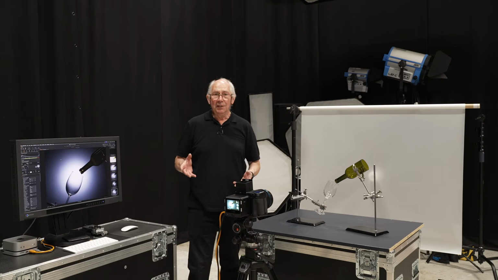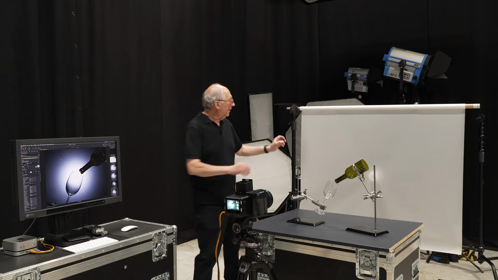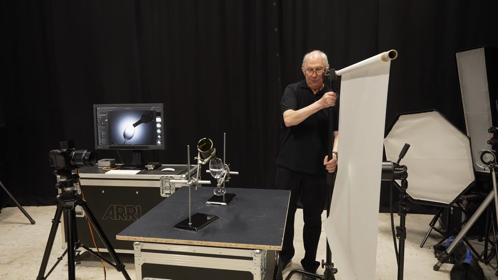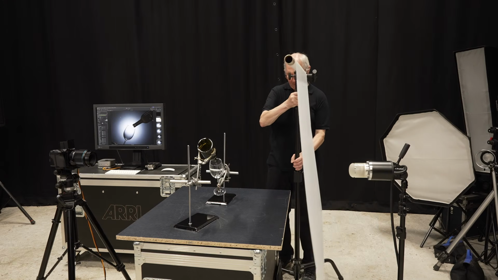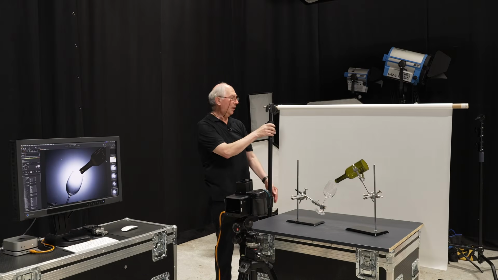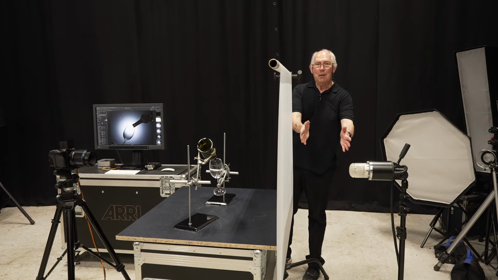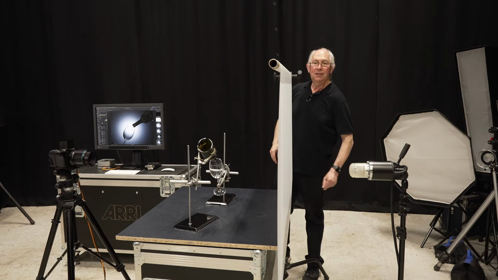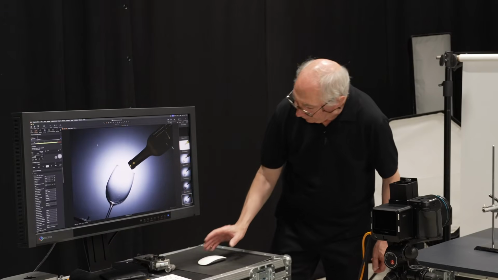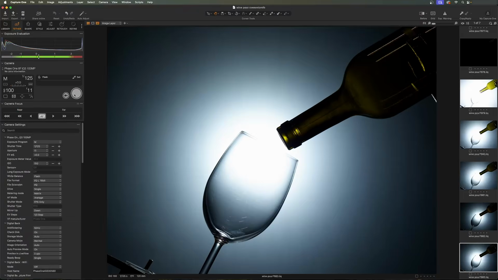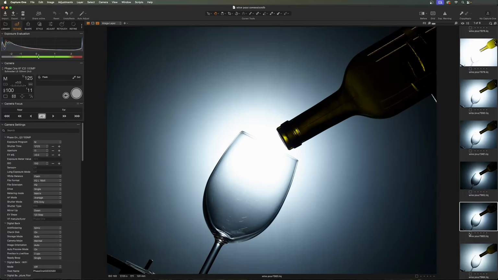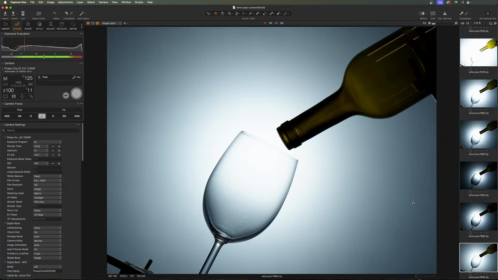So to do that, what I'm going to do is actually separate the diffusion material here from the flash head. So if I just bring that all the way in, so that it's very close to the table, like so. Yes, there we are. So now I've got quite a gap between the flash head and the diffusion material. So that should make this gradient less abrupt. There we are. This is what we had before, and this is what I've got now.